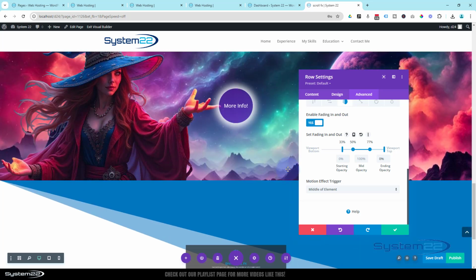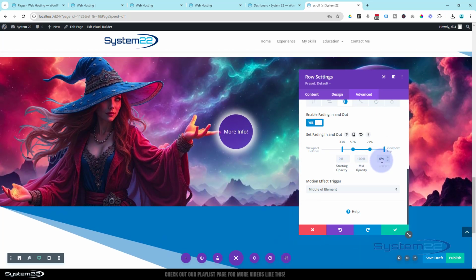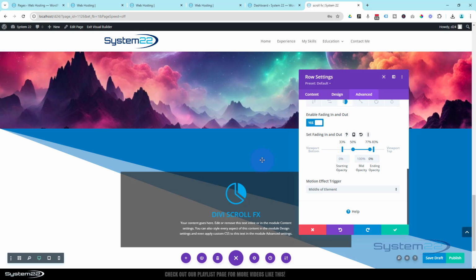It's not quite disappearing quick enough, getting back down to 0 opacity there. So let's take this viewport down a little bit closer to it. Something like that. Now it should fade out slightly quicker. Perfect.